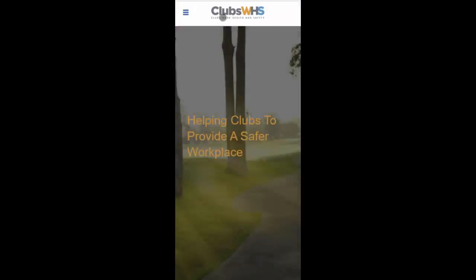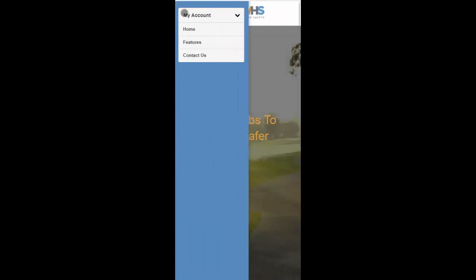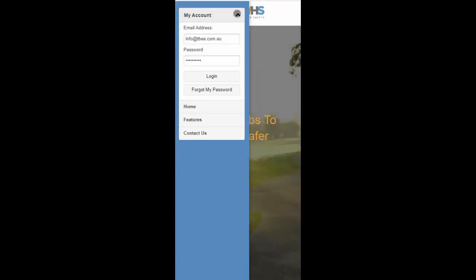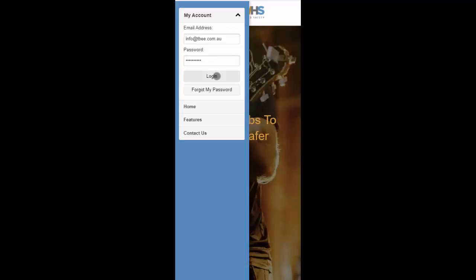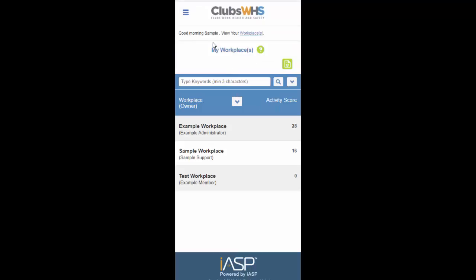To log in, select the menu icon at top left, then pop open the My Account function. After logging in, the My Account function displays links to view the workplaces you have access to and to update your profile or log out of the system.